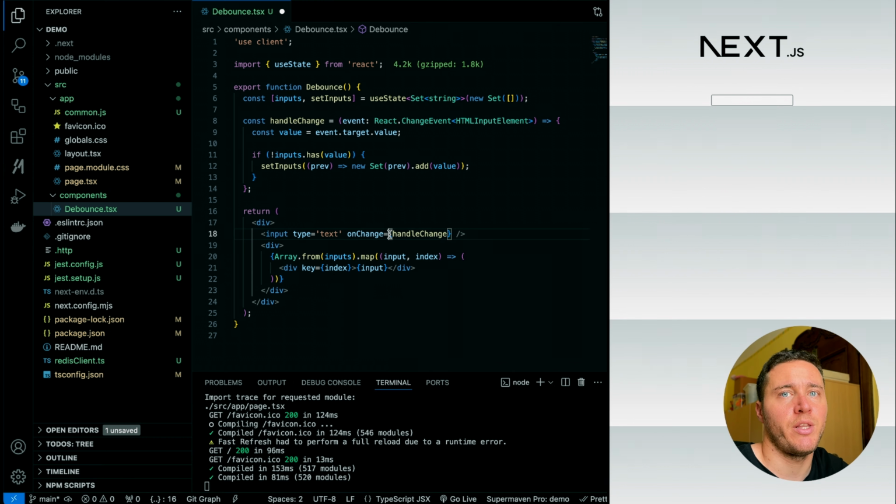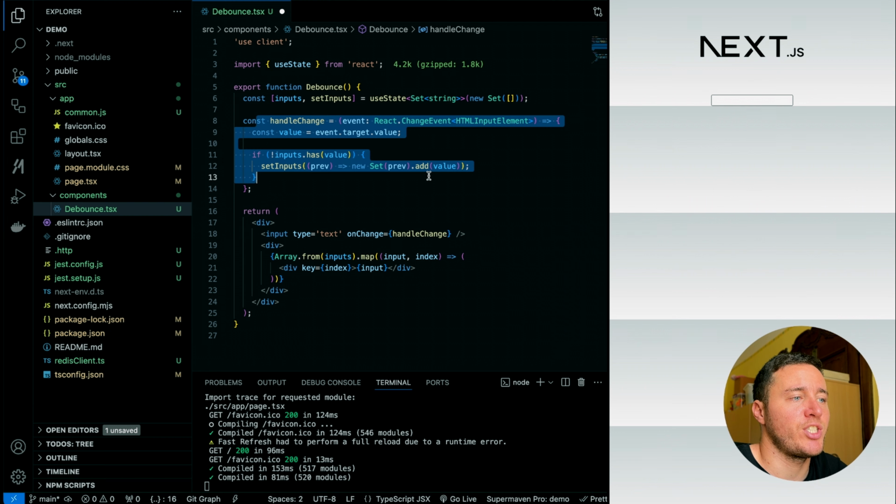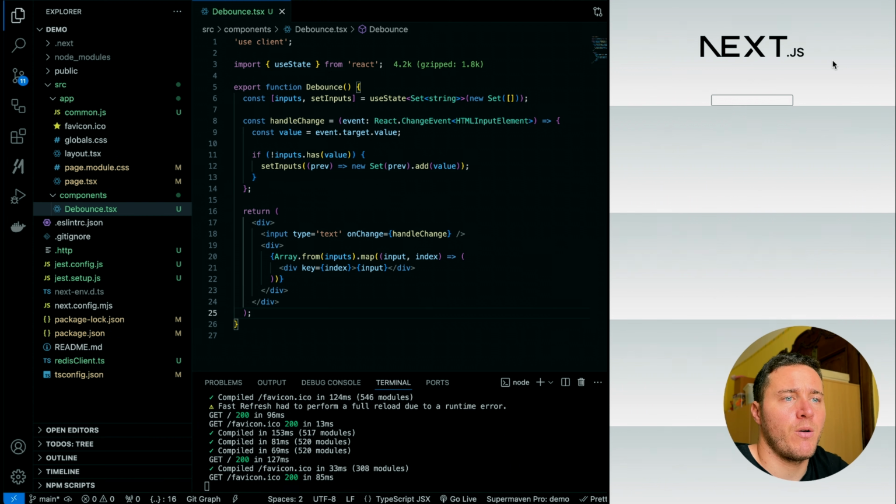Normally, you shouldn't use index. You would rather use IDs, for example, but in our case, it doesn't really matter. So what is happening right now? We are actually having an input where every keystroke will actually trigger the handle change. And if the value does not exist in our set, it will add it. Now let's actually test it.